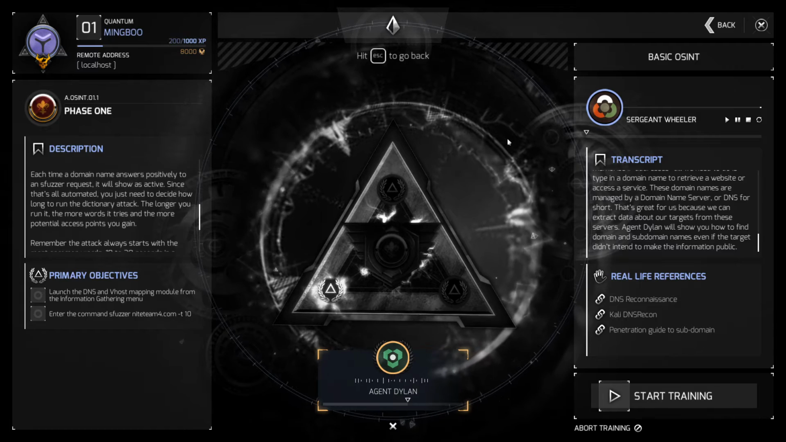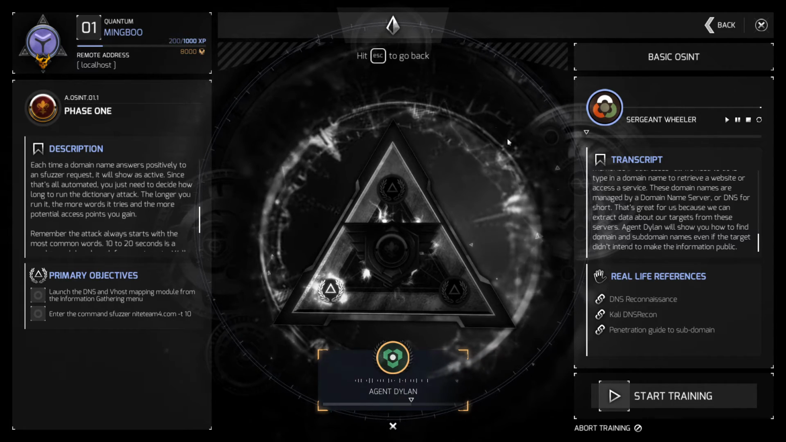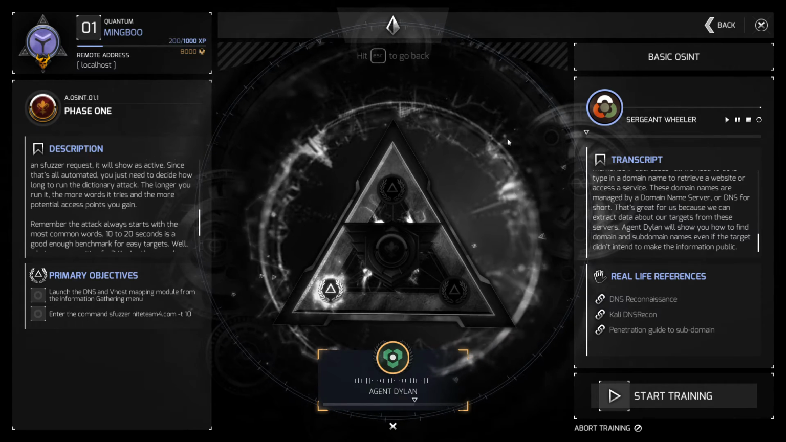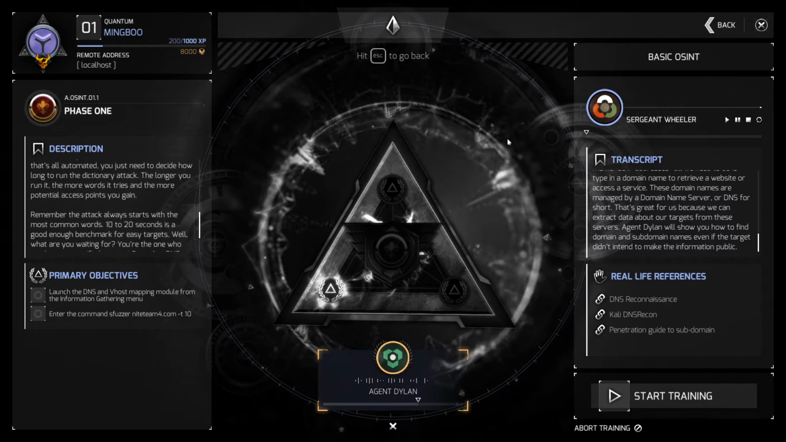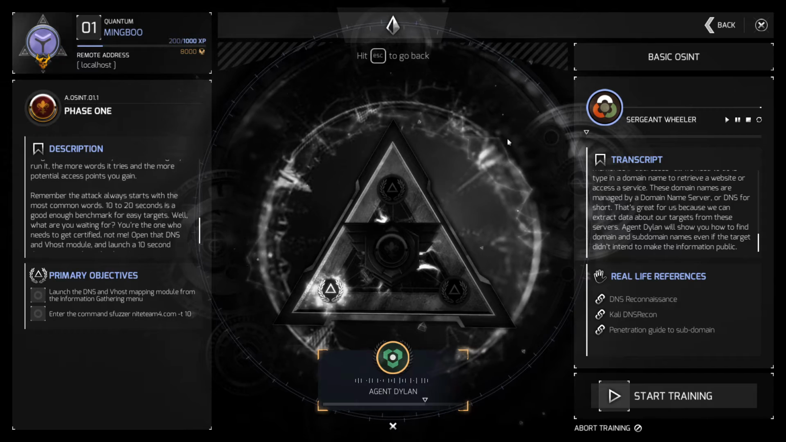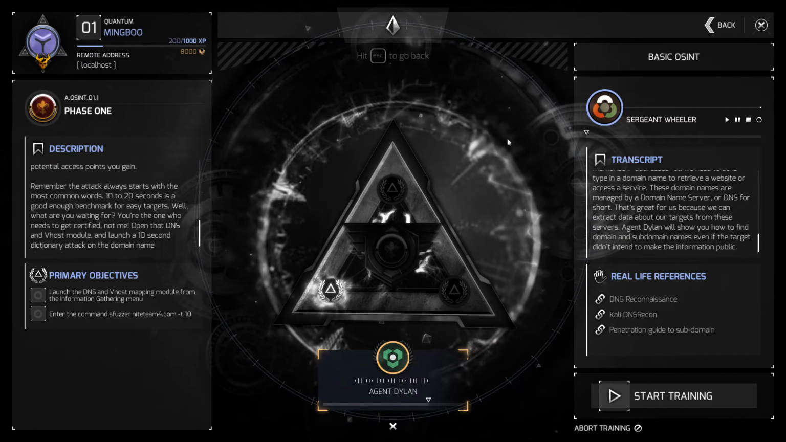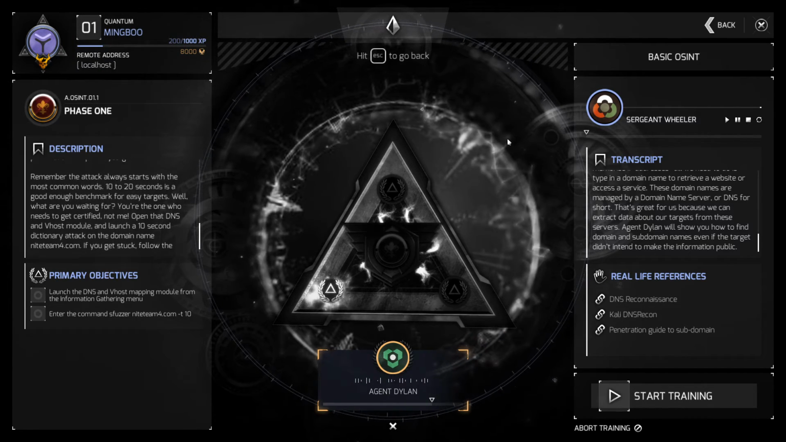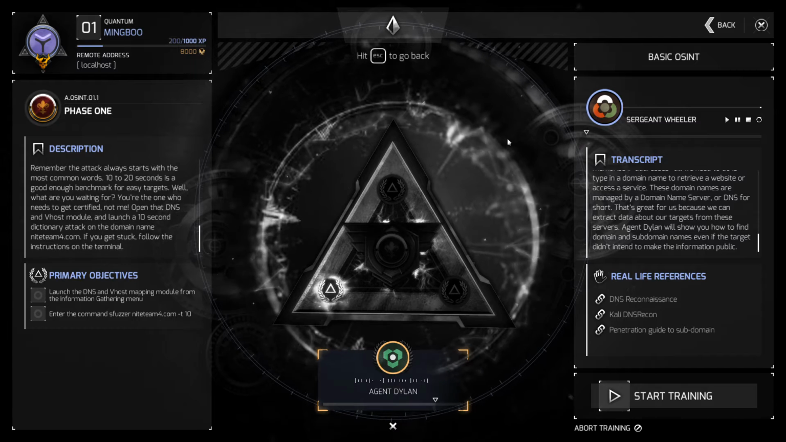Since that's all automated, you just need to decide how long to run the dictionary attack. The longer you run it, the more words it tries, and the more potential access points you gain. Remember, the attack always starts with the most common words. 10 to 20 seconds is a good enough benchmark for easy targets.